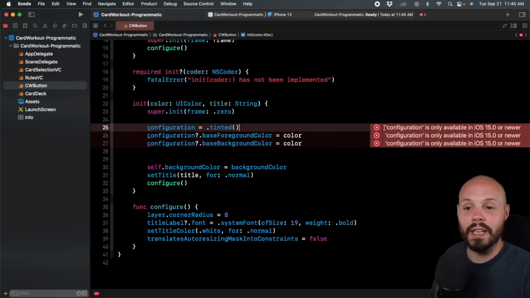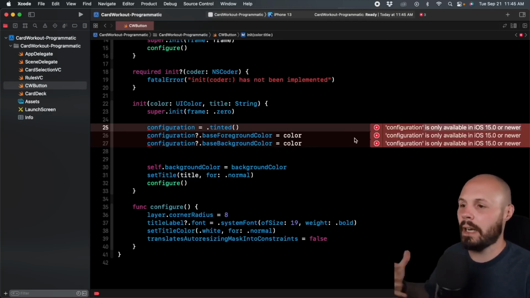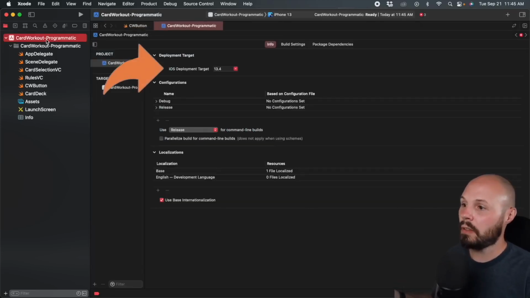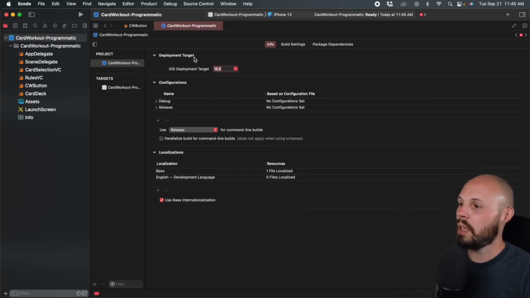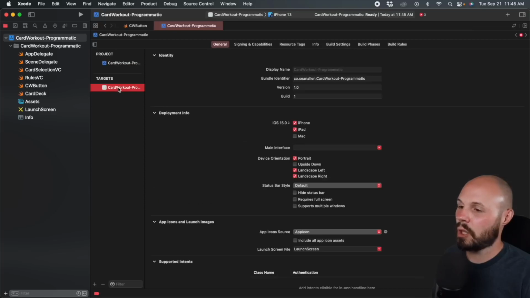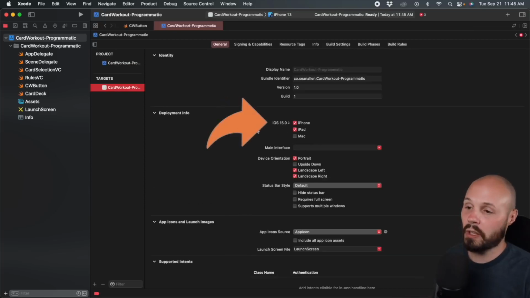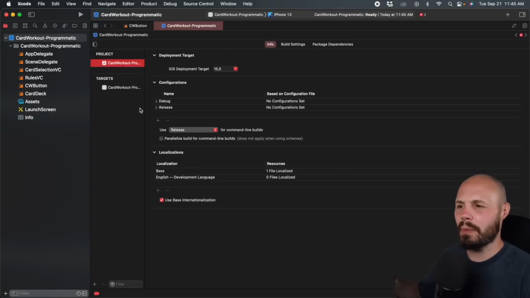Good catch here. Configuration is only available in iOS 15 or newer. Well, this is the what's new in iOS 15 section, but why are we getting that error? That's because I pulled up the old project, maybe the one that you're pulling up as well, and that supports iOS 13. So in our card workout target here, right, iOS deployment target, let's change that to iOS 15, and then targets card workout, that is already targeting iOS 15. So I don't think I did that in the storyboard version because I think maybe I had done that off camera. So my apologies if there was confusion there.